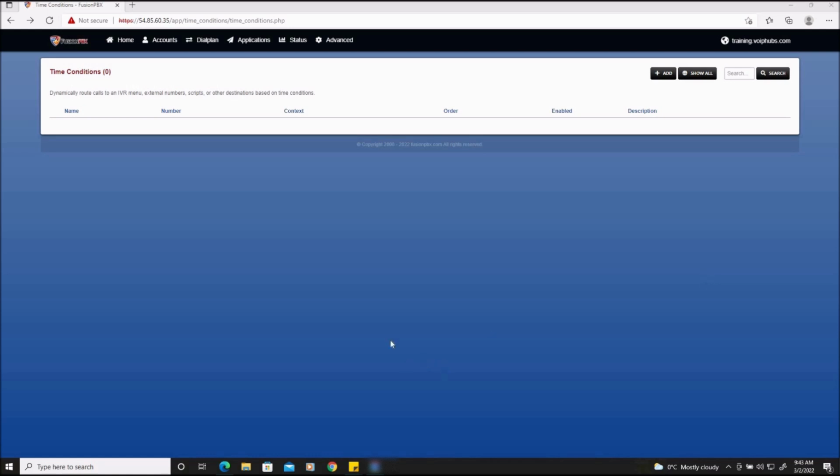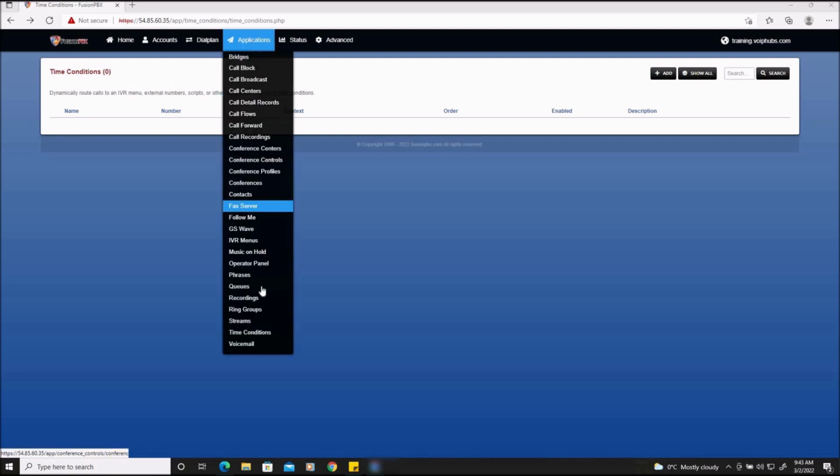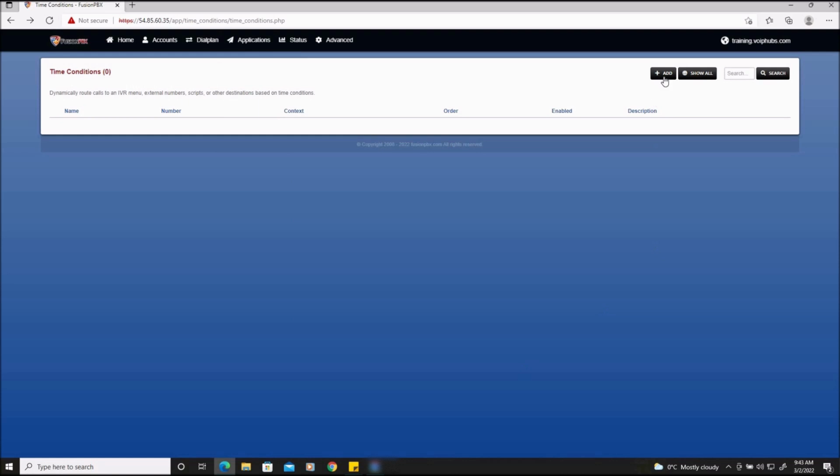So to be able to reach the time condition, please click on Applications, go all the way down and click on Time Condition. Then click on Add.